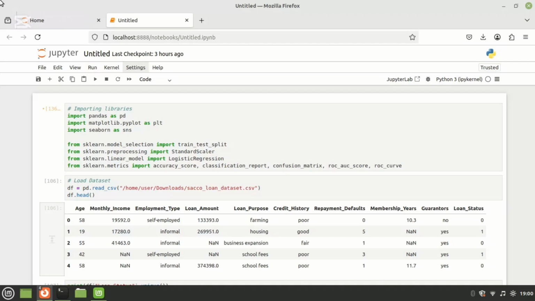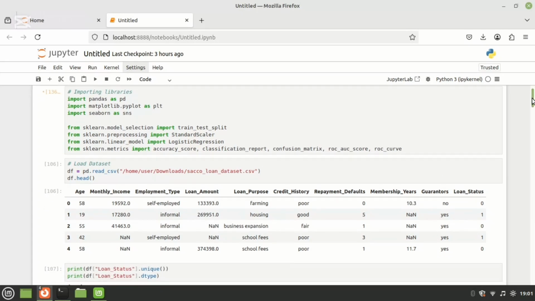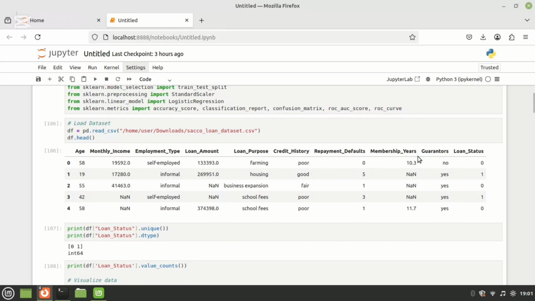First of all, I imported libraries like pandas, matplotlib, seaborn, and sklearn, different imports there. Then next I went to load the dataset using pd.read_csv, and that is the path of my dataset. And then I loaded the first 5 rows of the dataset.